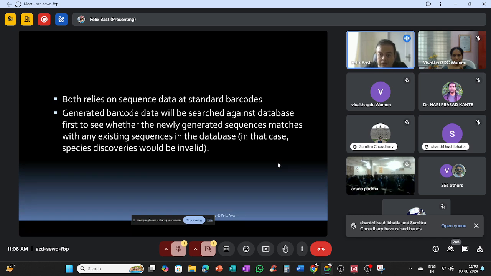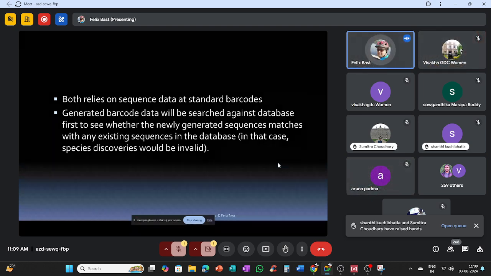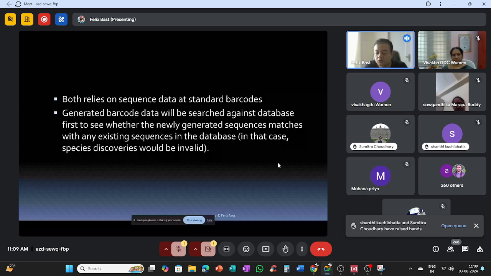So both rely on sequence data; the standard barcodes and the generated barcode data will be searched against the database. Usually we all use the NCBI nucleotide database. Well, many countries have their own database, like the DNA Data Bank of Japan, but all these are linked together. So there is no point in searching specifically in the Japanese database, right? If you search in NCBI nucleotide, you will also get the accessions of the DNA database of Japan, right?